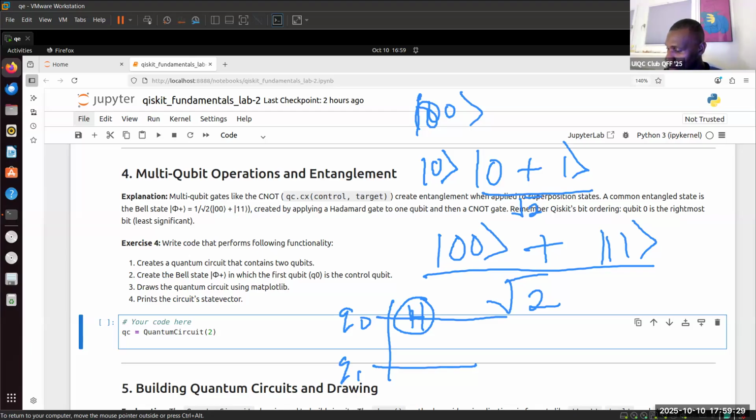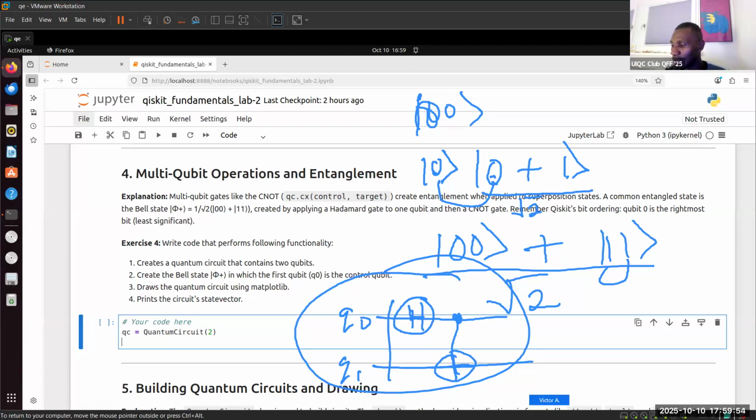Then the next thing is to use the Q0 as the control qubit. So we use the CX gate. So this is where we are going. So we entangle it with the CX gate such that when this is 0, it keeps this one at 0, which is having 0, 0 at this point. But when this is 1, it flips this one to 1, then having 1, 1 at this point. So all we need to do is to design this circuit from the intuition that we already have about it.